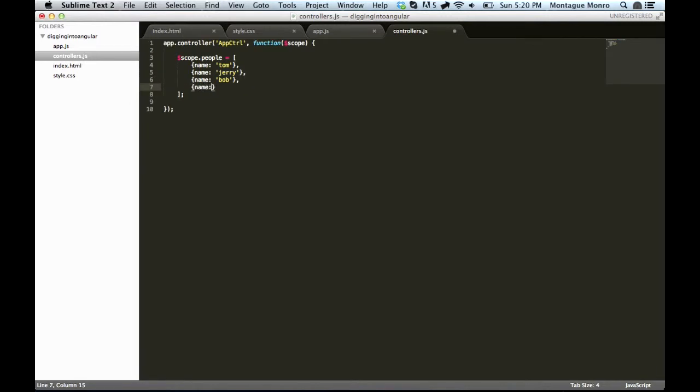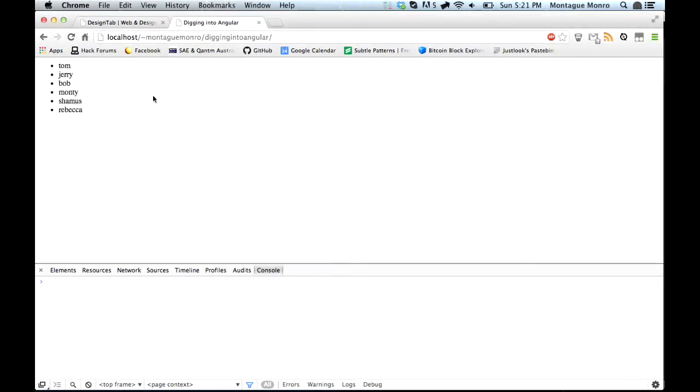So let's say name Monty, and then maybe one more, just for the sake of it. We'll say name is Seamus, and one for luck, name is Rebecca. Alright, and if we refresh, you'll see it updates. So we can tell here that it's going through and pulling it out perfectly fine, there's no problems.